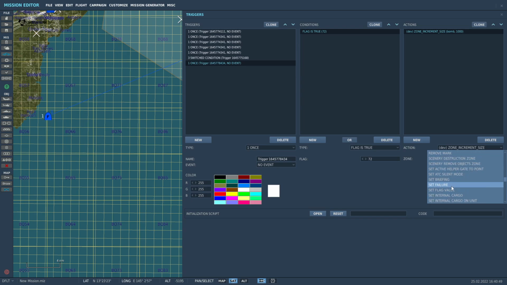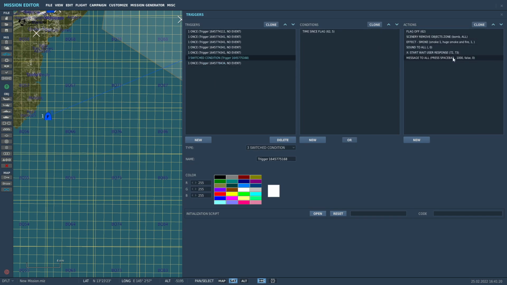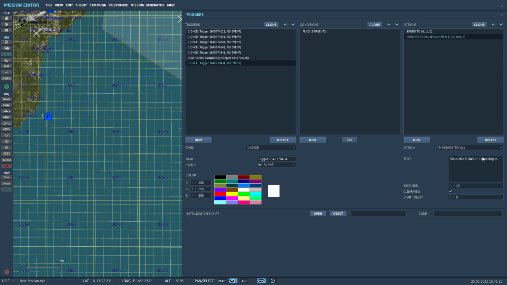Then you have a sound file with the voiceover, and Focus, this is, I don't know, Sniper 1 checking in. Again, the length of this should be matching more or less the length of the sound file. And remember to click clear view, because as soon as the player checks in, you want the previous message, so this one, press spacebar, because it's irrelevant, you want this to be removed. So this should be clear view.